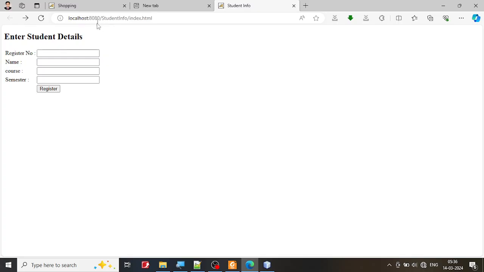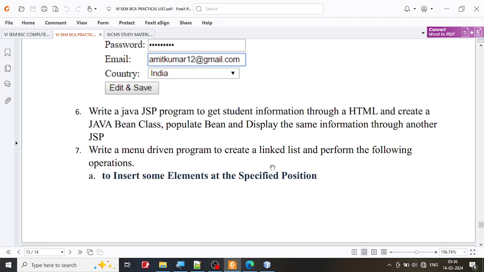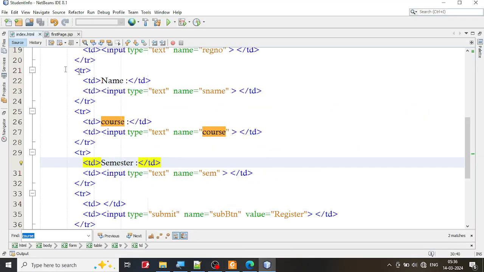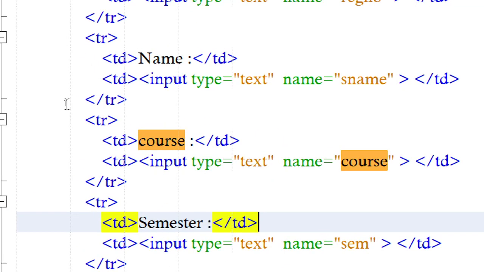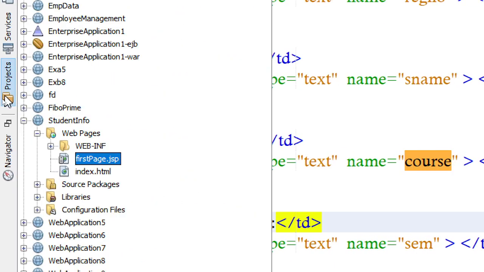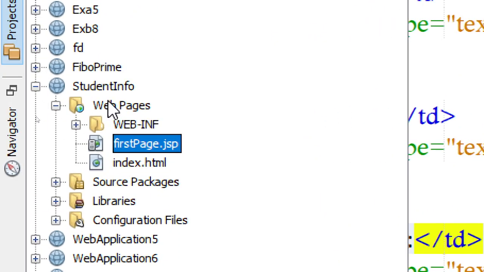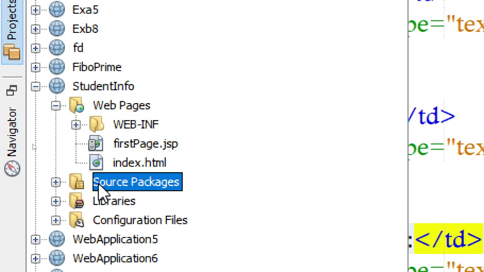So let's look at the second part over here. I have accepted the student information, and I'm sending it to a JSP page. And in this JSP page, I'm supposed to populate the bean class. So let's go ahead and create a Java bean here. Let me go to the project, and in my project, you notice that there are two sections. The first section is for the JSP. The second section is for the Java.